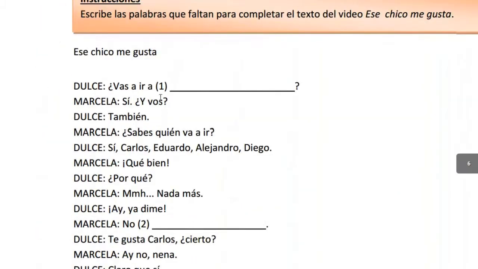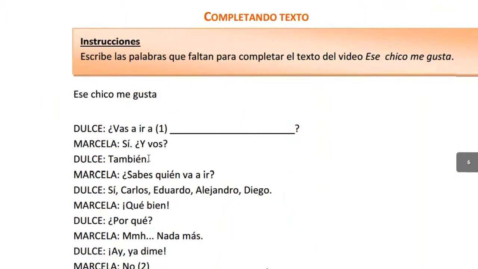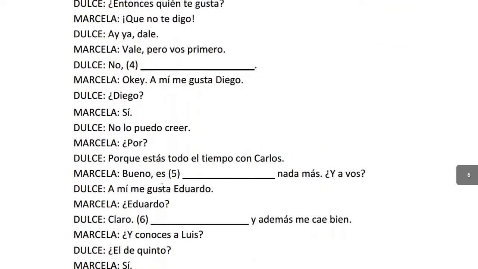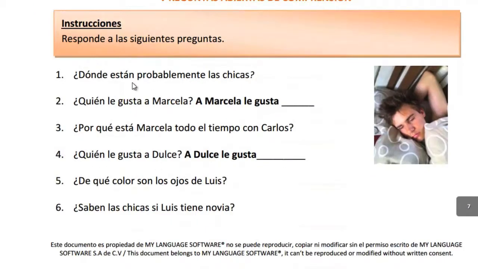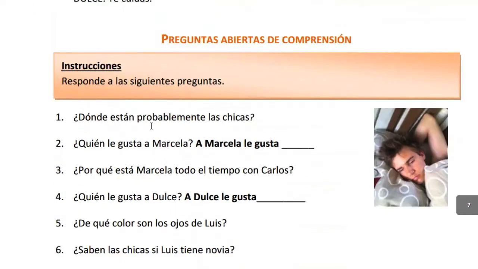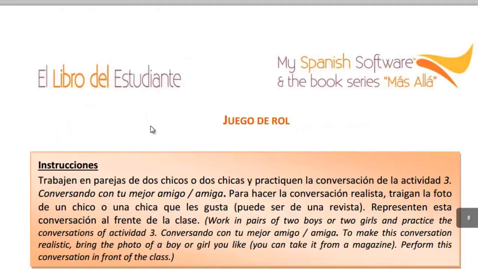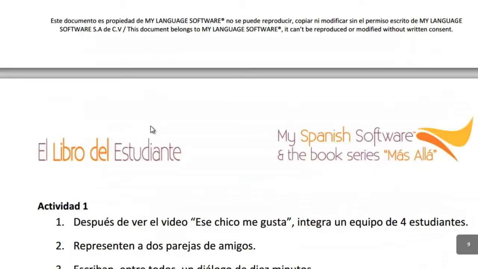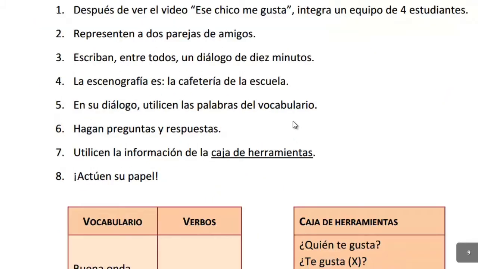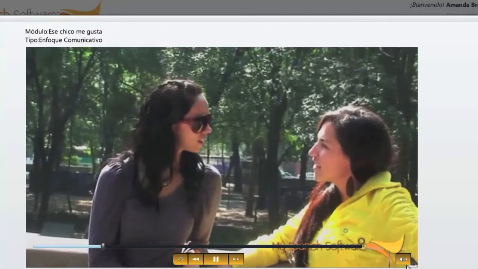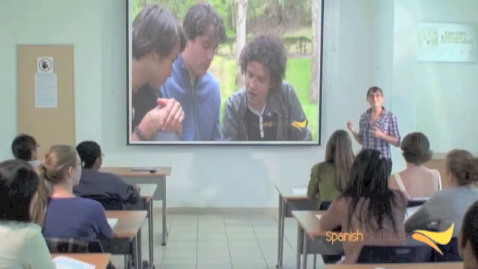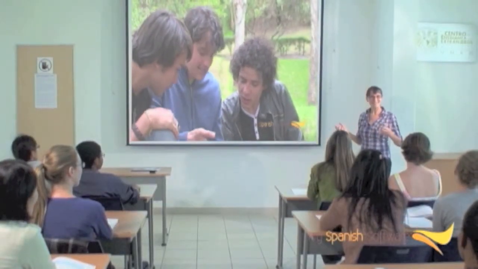Watch the video again and have the students fill in blanks in the script this time. Students are also presented with open-ended comprehension questions designed for more detailed understanding. Finally, students are asked to role-play the situation presented in the video among themselves. This activity gets students actively speaking. At this point, they are at the crossroads between theory and real-world Spanish speaking.